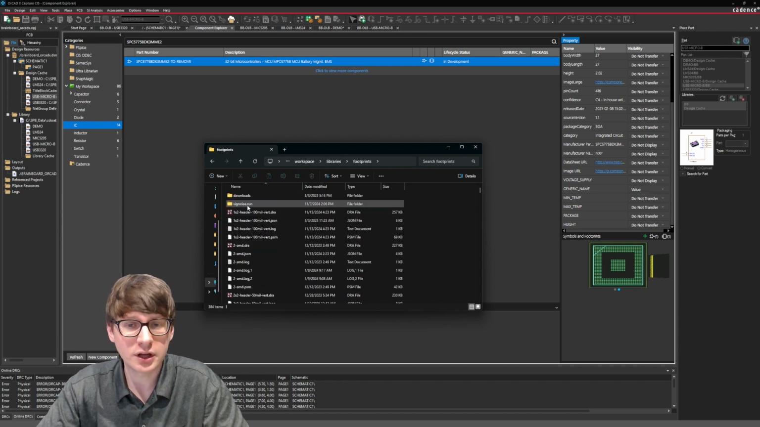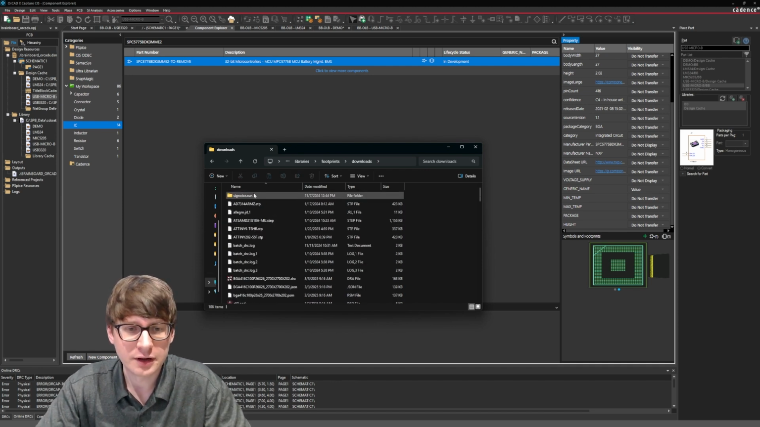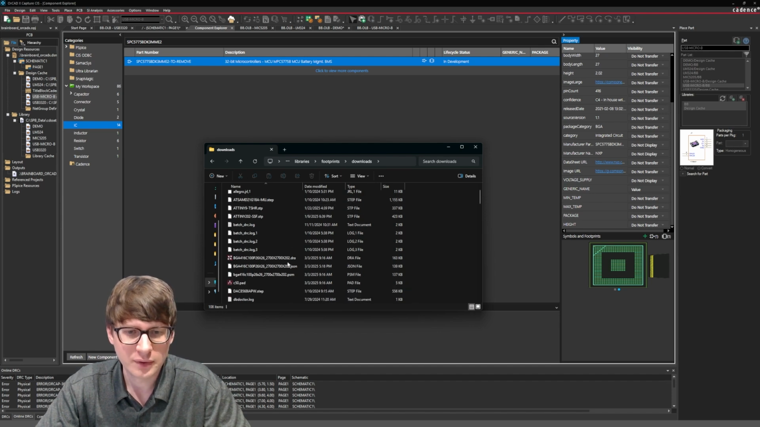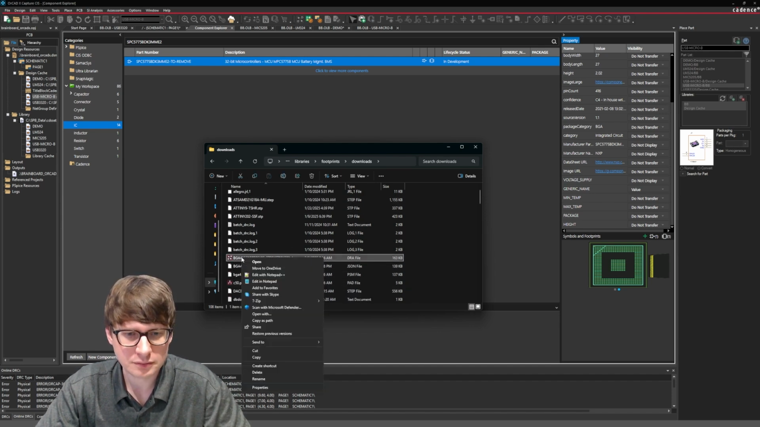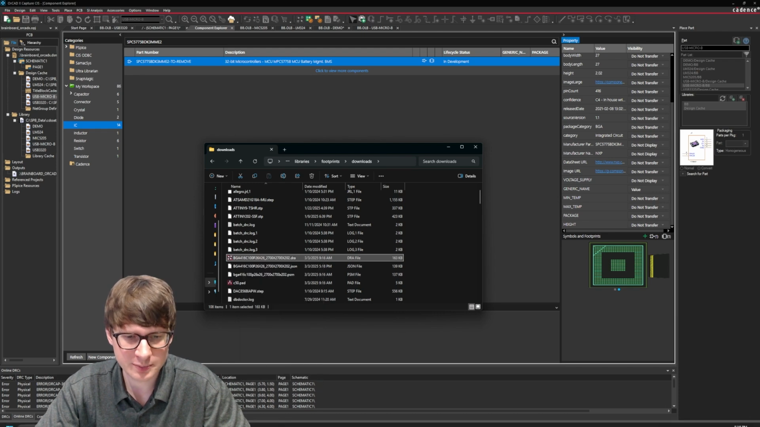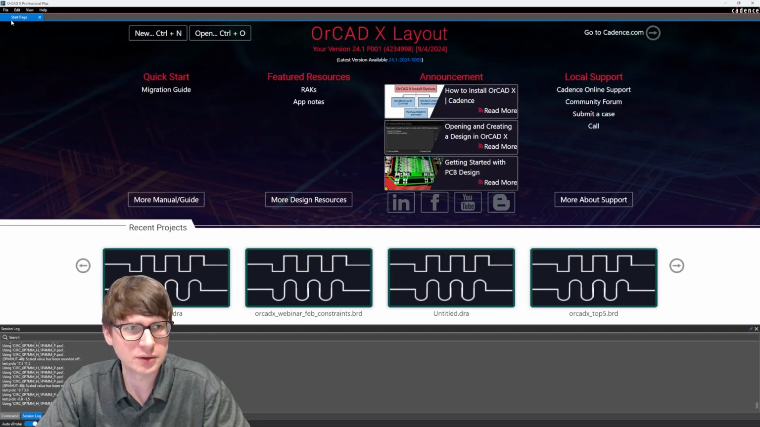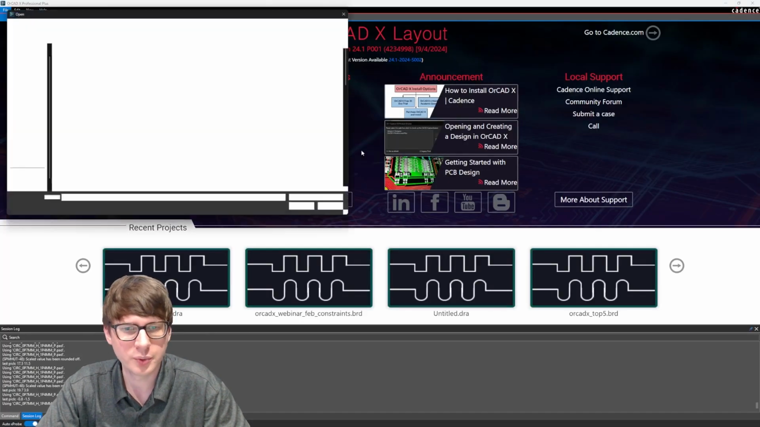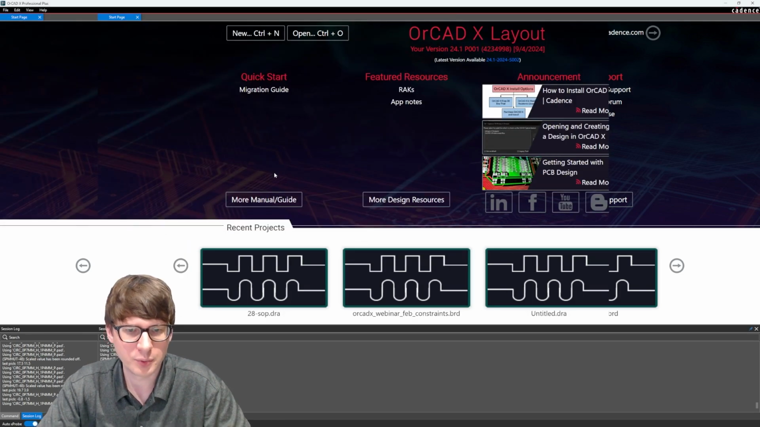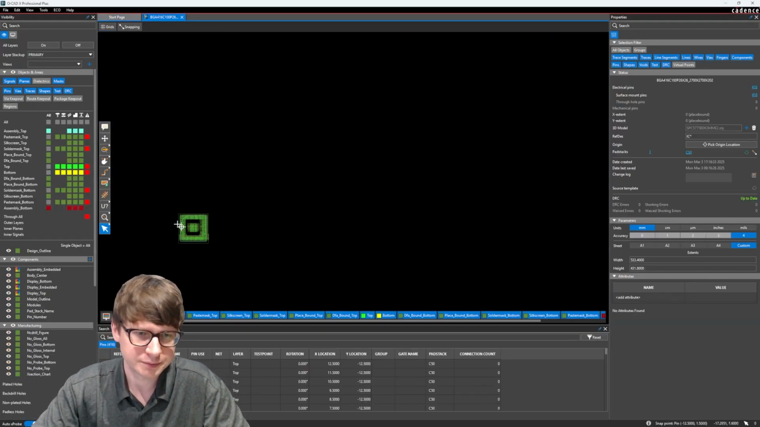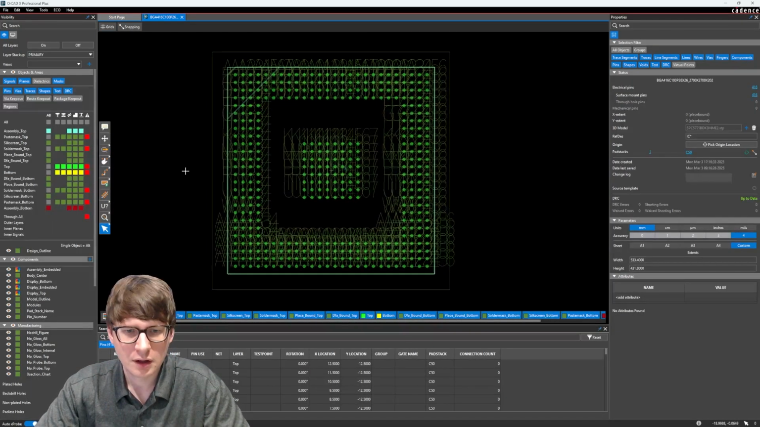All right, so when we're looking in our footprints folder, there's a downloads subfolder. And here we can see is the BGA 416 DRA file. So what I'm going to do is right-click, copy as path, jump into Presto and do a file open, and open up that DRA model. Now this is a pretty complex part. It has, I believe, 416 pins.